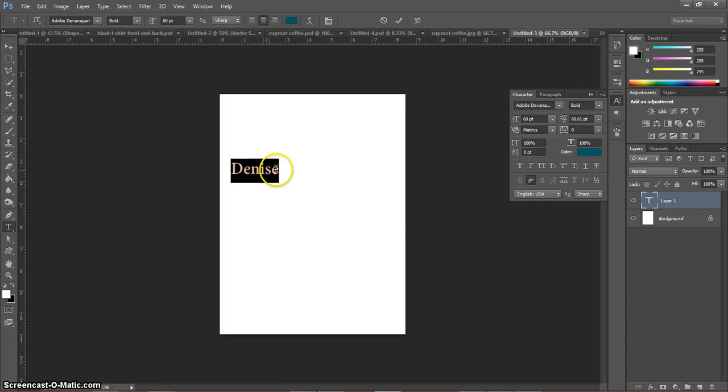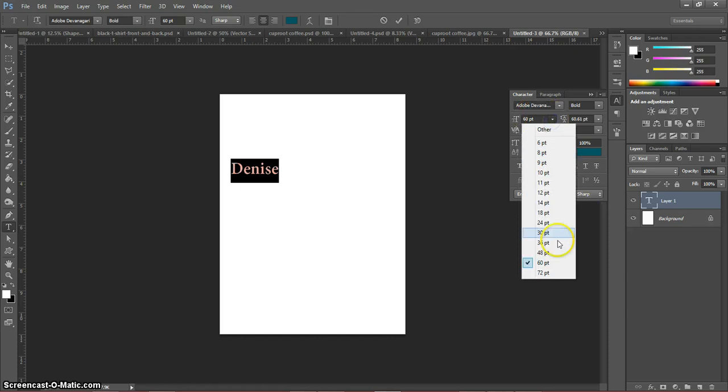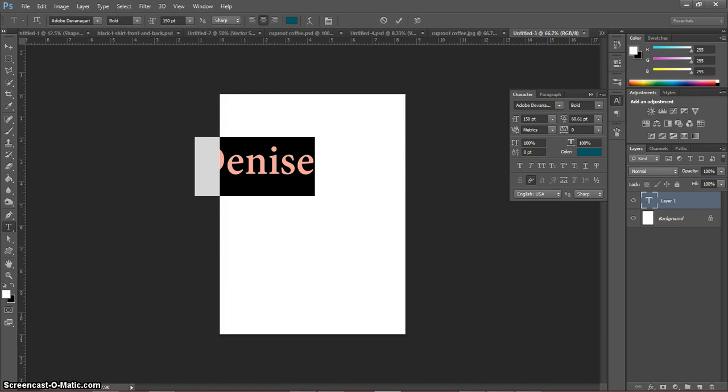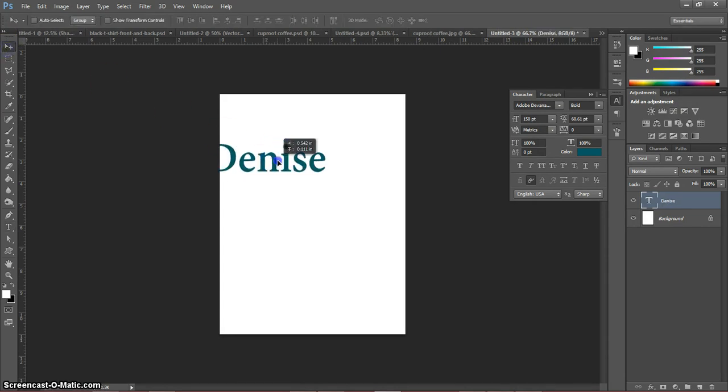One of two ways to make this bigger while it's highlighted. You can go up to right here, your text size tool. It's at 60 point. We can make it 72, or we can highlight it, type in 150, and go up to the left side, and the little arrow with the plus tool is our move tool. So we can center that.